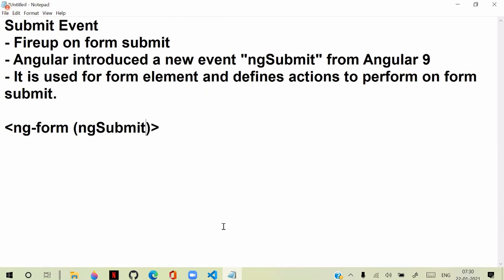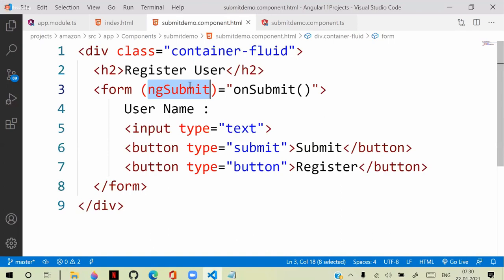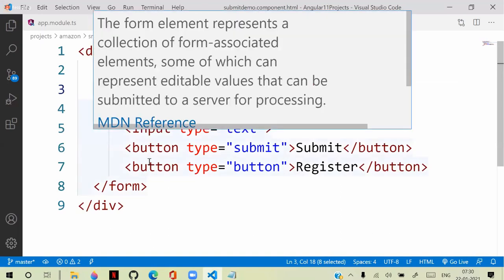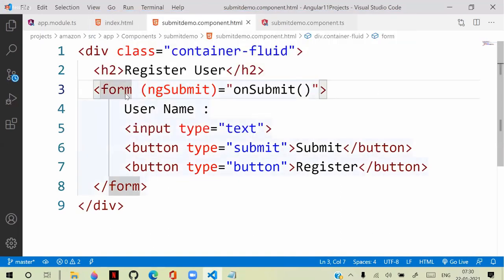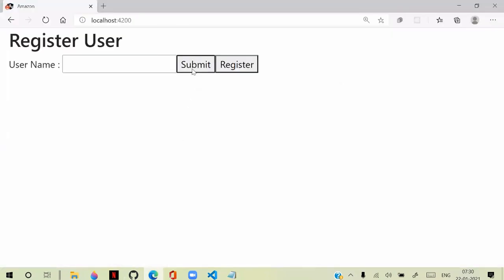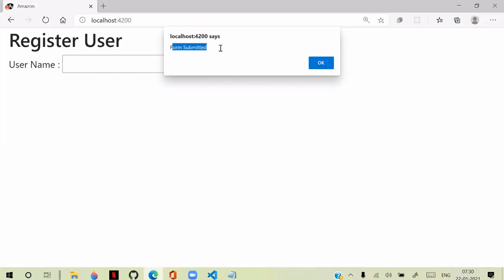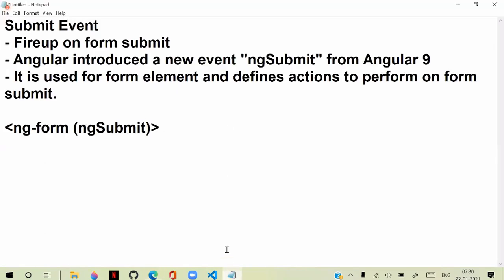We will discuss that. We can use ng submit for the form. I am using ng submit for the form, and you can see that initially when I click submit, that is also working fine. But the question is, what is the difference between submit and ng submit?